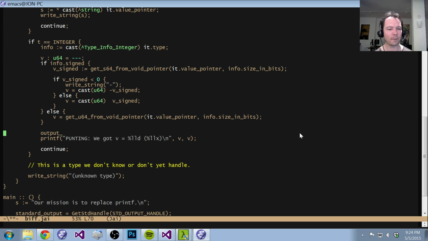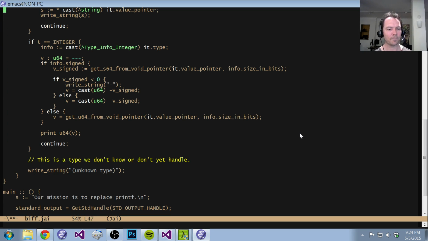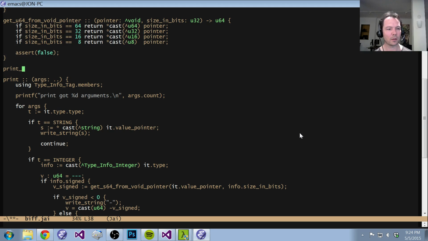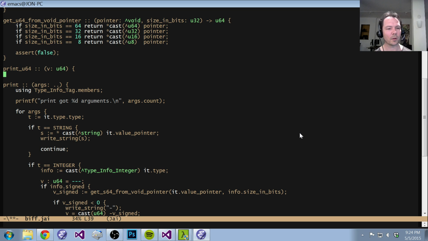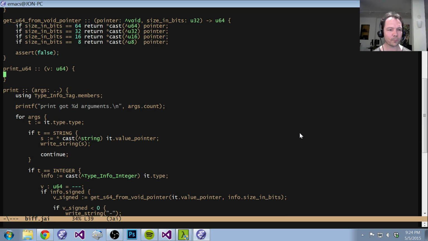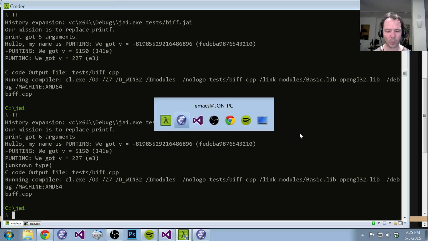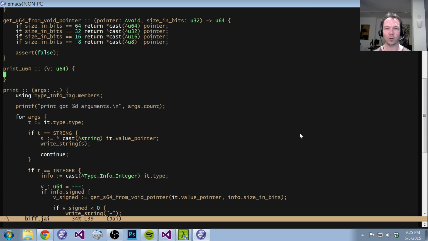print U64 of V. So we need to fill this in. We know our number has been promoted to unsigned 64-bit. And what do we do then? The way I did it last time was, if you take a number mod 10, that'll give you the least significant digit, and then you divide by 10 to shift it down, right? So you mod 10, divide by 10, mod 10, divide by 10.